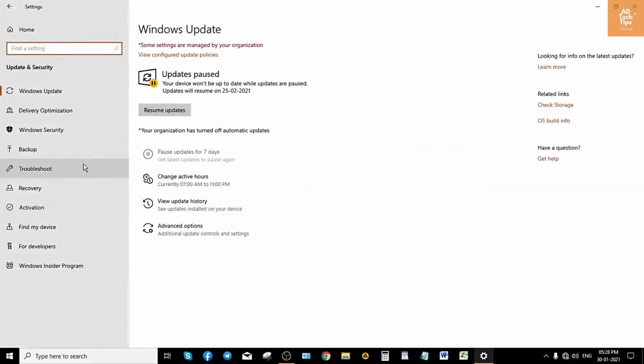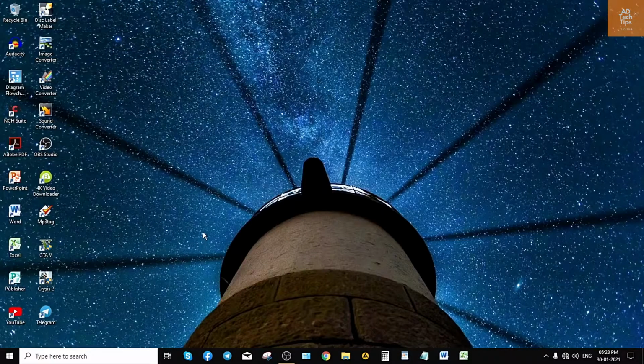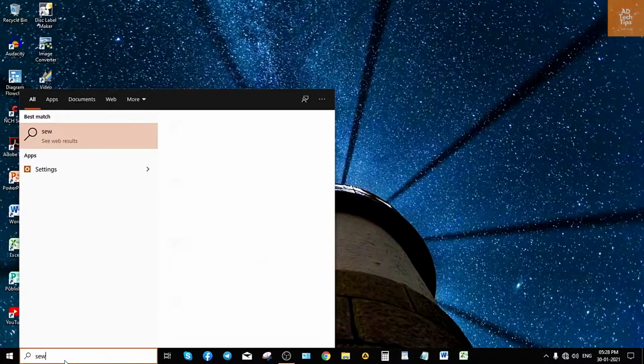So after you disable this, turn off the group policies, and if you go to the settings and go to the update and security, you will see this option: your organization has turned off automatic updates. That means your administrator has turned off your Windows 10 updates, and you will not get any update even when you are connected to the network.